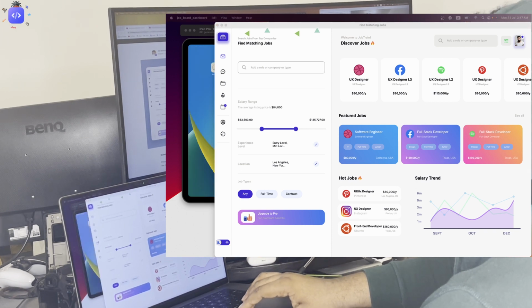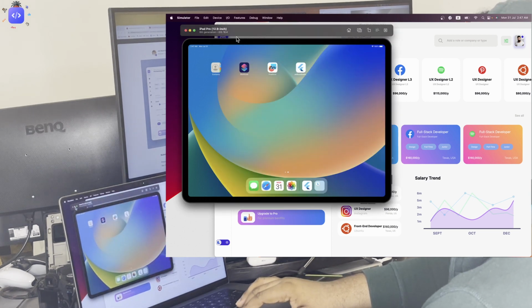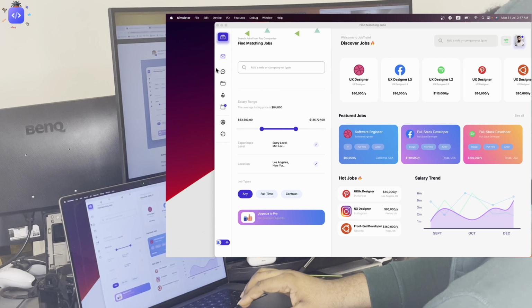Shut down the iPad. So the iPad is shut down at the moment. So I can shut down the iPad. It's shut down at the moment.